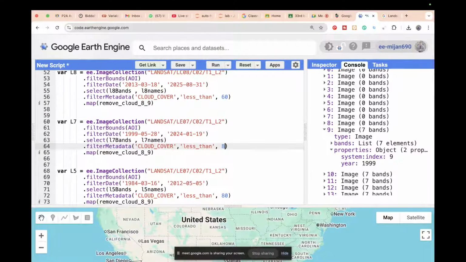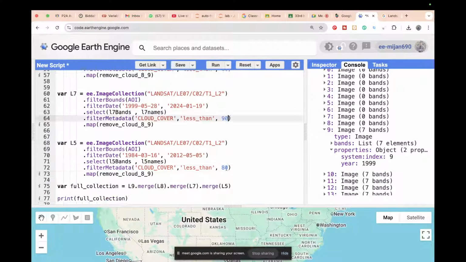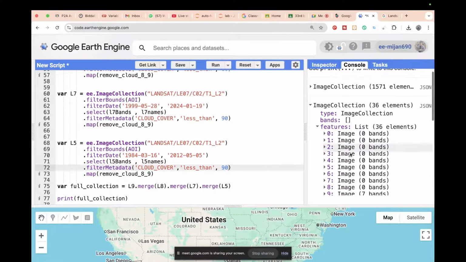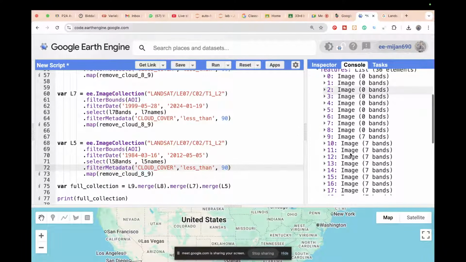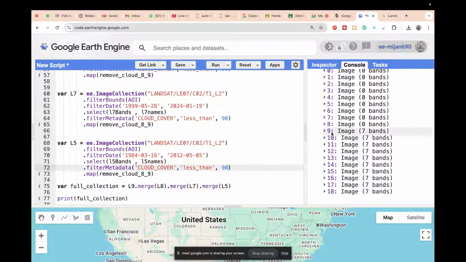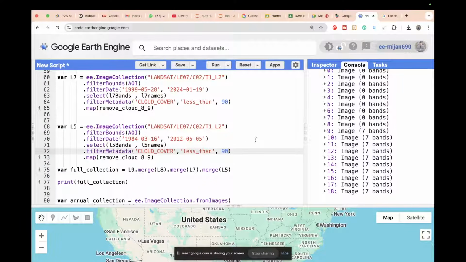So now let's check with 90% cloud, or is there a mistake that is the reason the image is not showing? I don't know, so let me check. No, it shows the result from 1990, but other images are not showing. We made a mistake. The mistake is that we kept the similar snippet ID for Landsat 7 and Landsat 5. We kept them the same, so let me change it. For Landsat 5, it will be different.